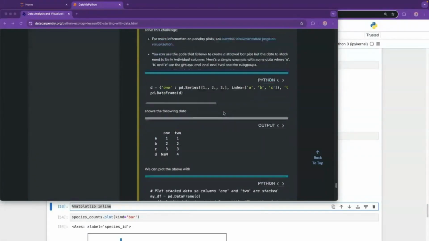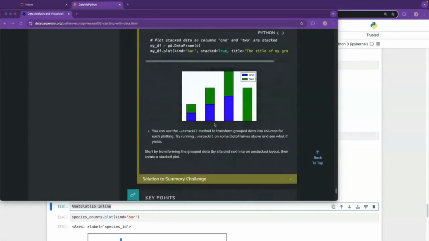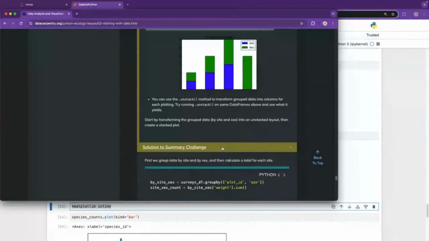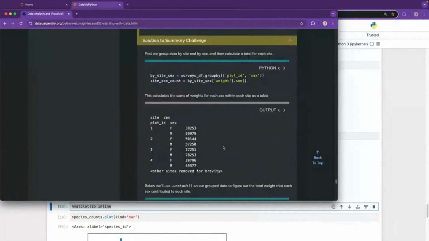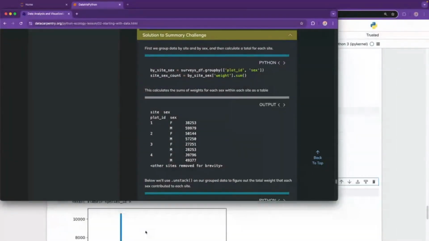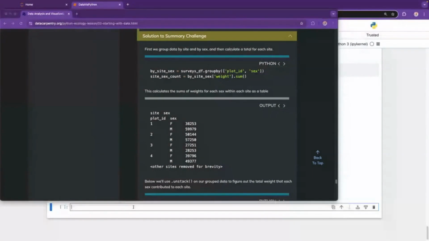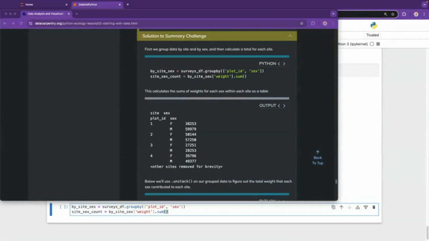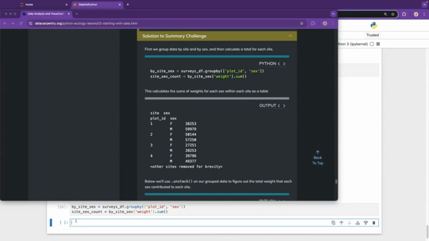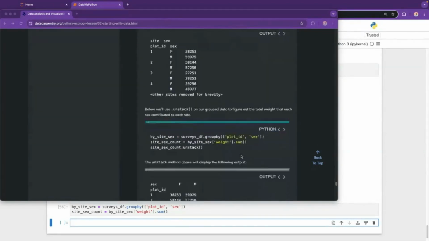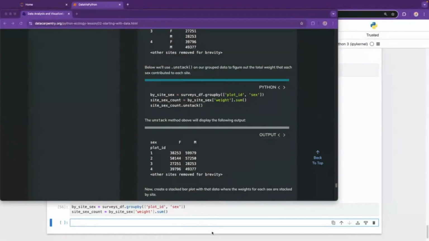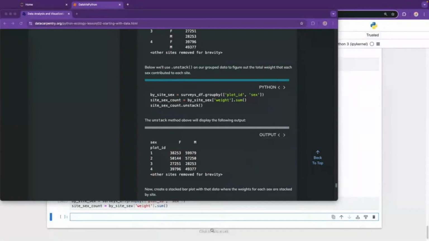But we'll have a look now at the solution for making the stacked plot. So first we want to group the data by site and by sex, and then calculate a total for each site. I will do this as well, so you can compare your plots to mine, and hopefully we'll all have the same thing. Okay, and then we'll use unstack on the grouped data to figure out the total weight that each sex contributed to the site.